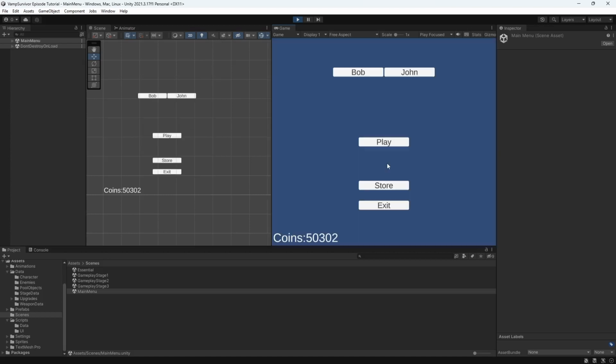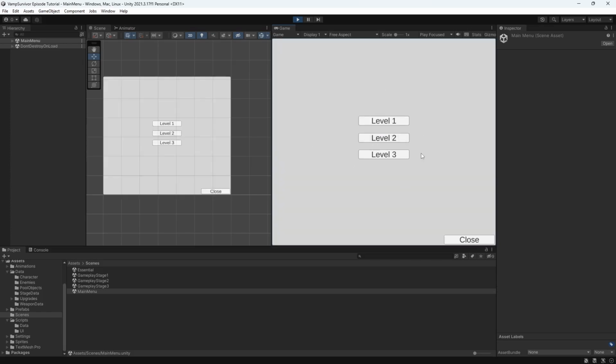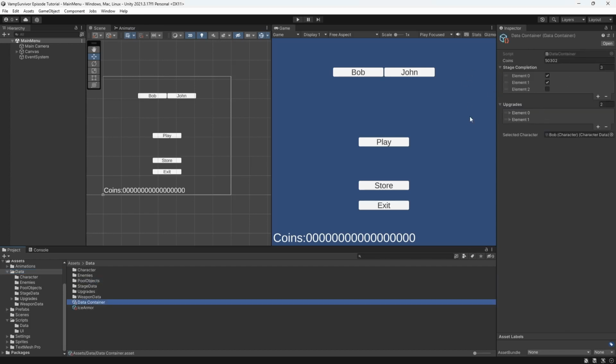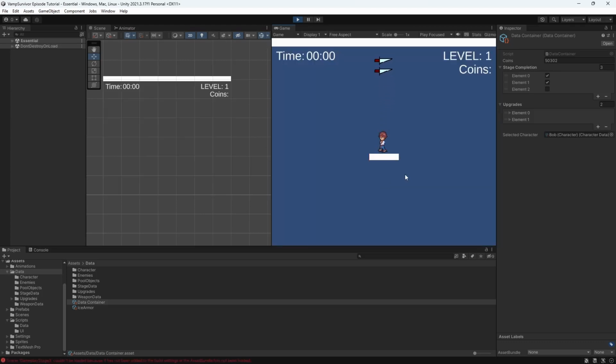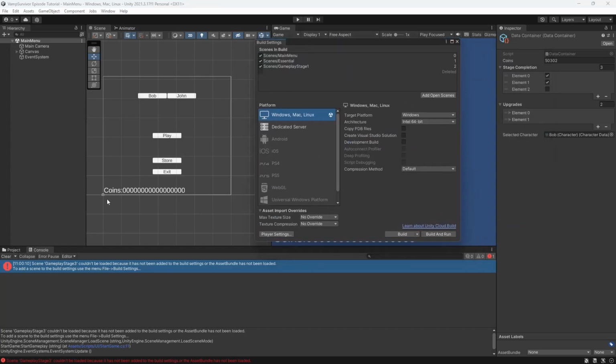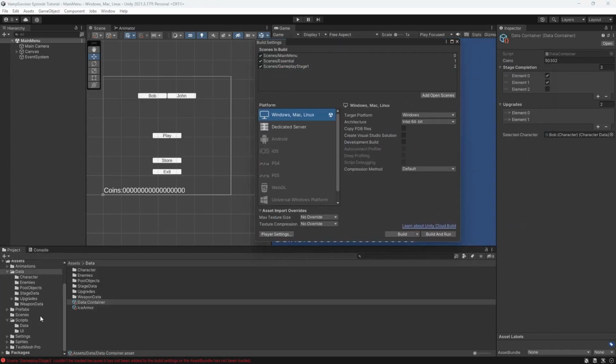Because now, after completing second stage, your game will register the completion of the second stage. Same will happen with the third stage. Make sure your scenes are added into the build. And it should work just fine.